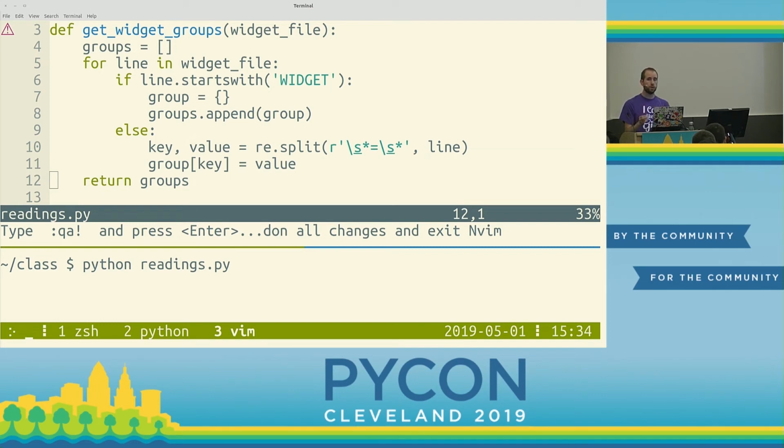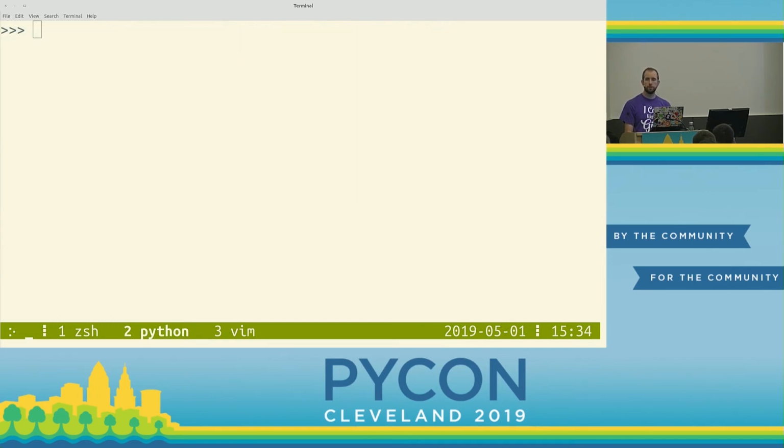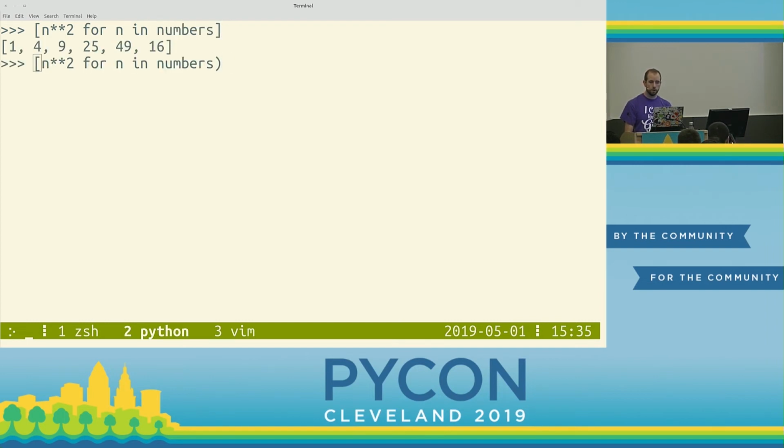How did we make a generator? Before the break, what did we do to make a generator? Yeah, change square brackets to parentheses. What were the square brackets in or on? A list comprehension. N squared for n in numbers. We had a list comprehension. We changed those square brackets into parentheses. We made a generator object.